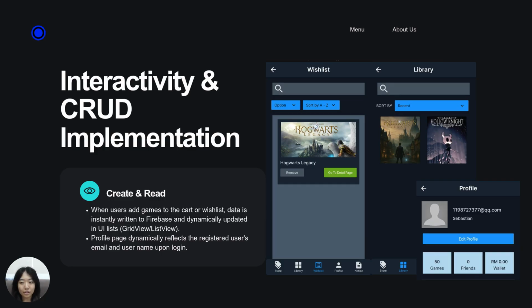Then let's move on to the CRUD implementation. The first two are create and read. When users add games to the cart or wishlist, data is instantly written to Firebase. This one is create: you can create a game document in Firebase. Users can also see the games they added to the cart and the library here. This one is read. We can also see that we create the account in the sign up page, and after login we can see the email and display name in the profile page. Here is also create and read.